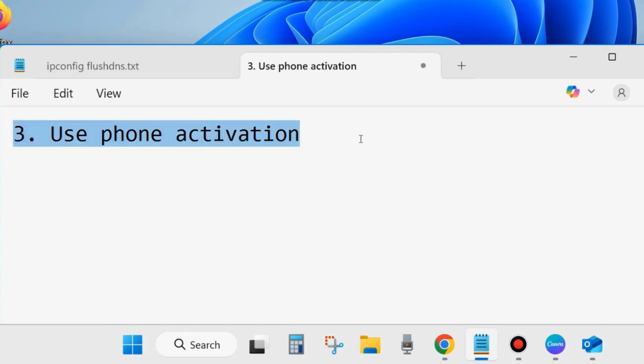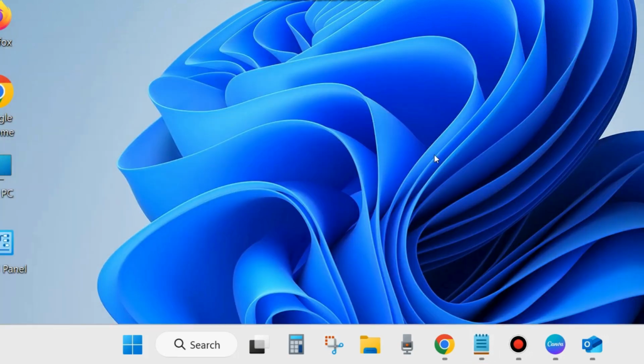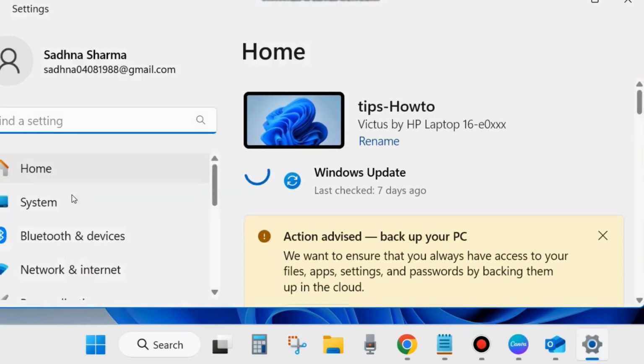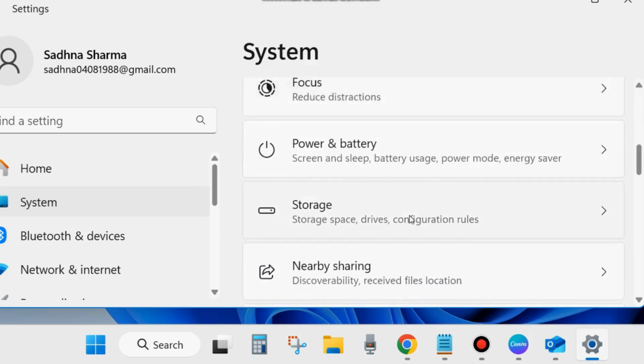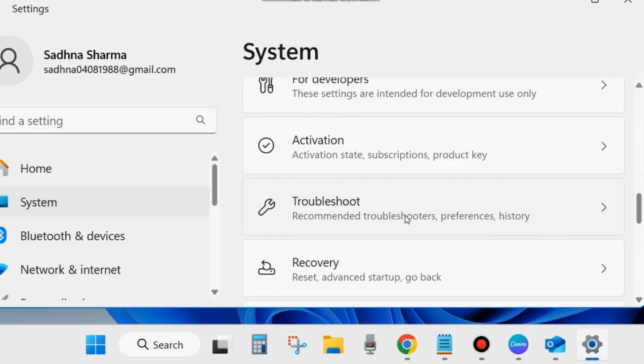Next one, the fourth workaround, is check if the product key matches your Windows edition. So check your product key and change your product key with correct product key. Right click on Start button and here choose Settings. Here from the left side, go to System Settings. Scroll down and go to Activation.